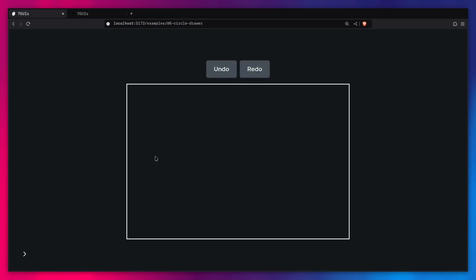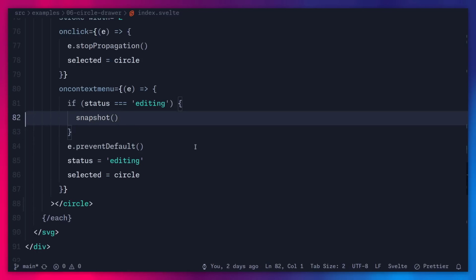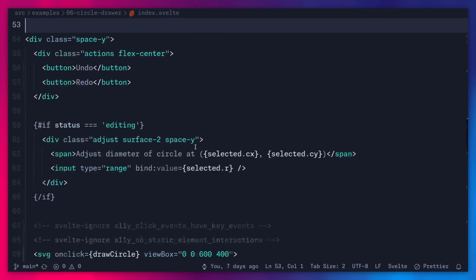All right, so now let me actually draw two circles. I'm going to draw a circle here and a circle here. Let me change the radius. I'm going to click on it. And now we can see undo. Actually, we first need to wire up the buttons. I'm so silly. So we can go here.